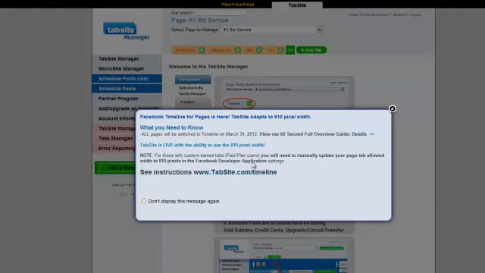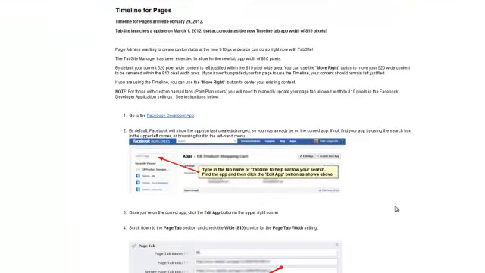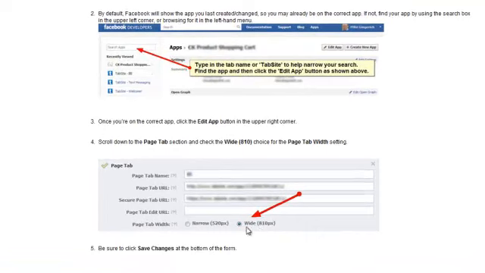And we have more instructions here at tabsite.com/timeline. So let me just click on that and run through that quick. This is the timeline page, I'm sorry, your application page, with instructions on how to change that. So you'll search for your app up here, type the name of the TabSite to help narrow your search. You'll find your application, and then under the tab page area, you click edit app, and then go to the tab page area. As you can see with the arrow here, you switch it from the narrow 520 to the wide 810 pixel width application. And once that's done, you have a full width, and you can work with that 810 width range.